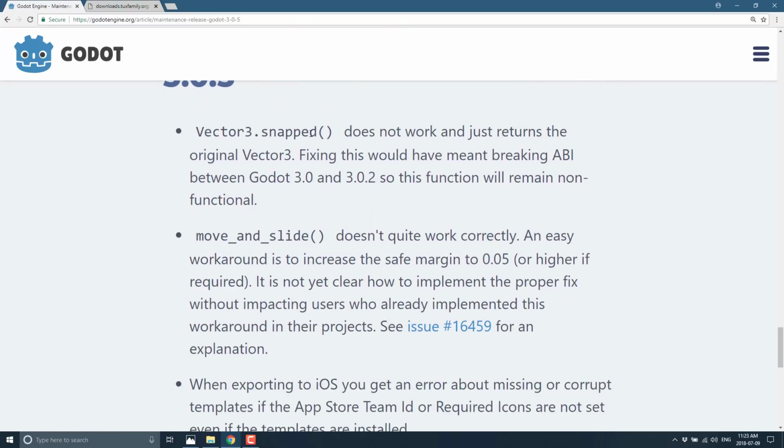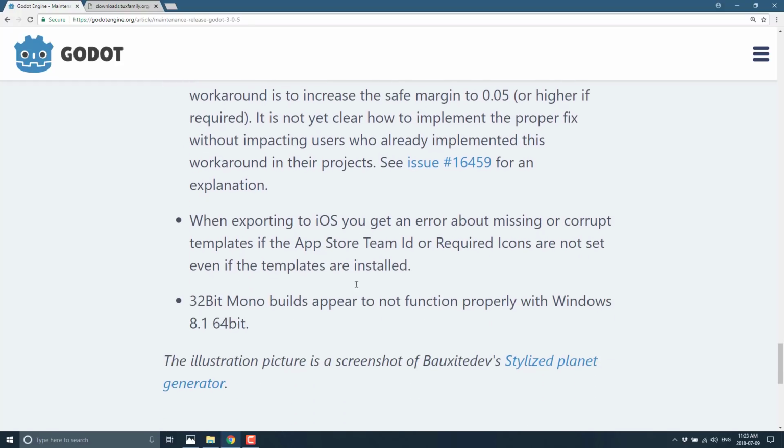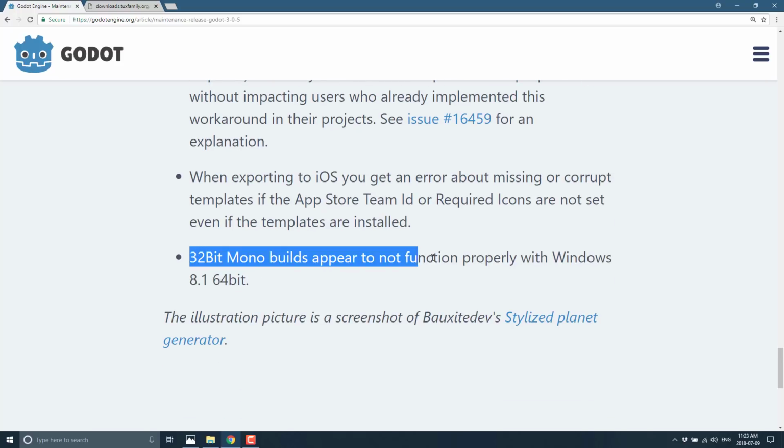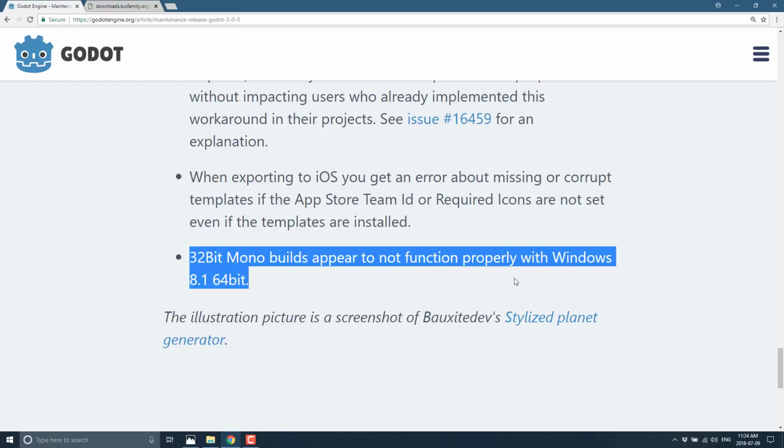And there are a couple of known bugs. This one is one to be aware of for sure: if you're using the physics engine, the move and slide is having some issues. It's had a couple of issues for a few releases now. Error about corrupt template, it doesn't seem to really matter anything. And 32-bit Mono builds appear not to function with Windows 8.1 64-bit. That's a bit of an edge case. Again, nothing to be really, really concerned with.